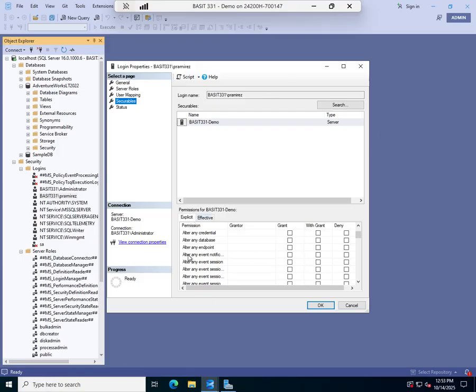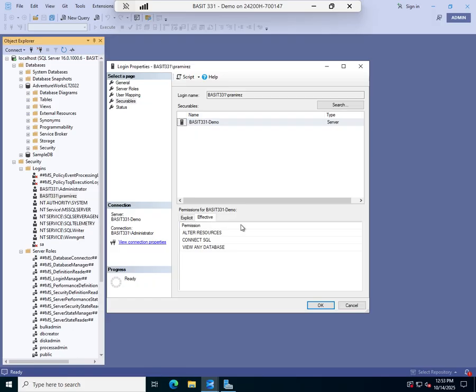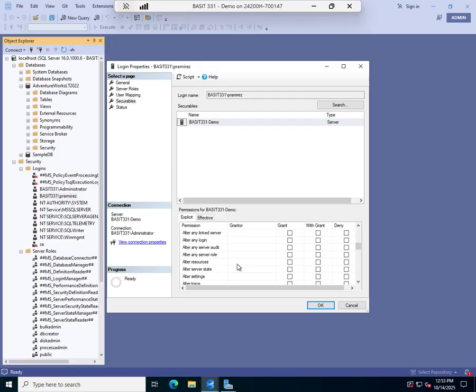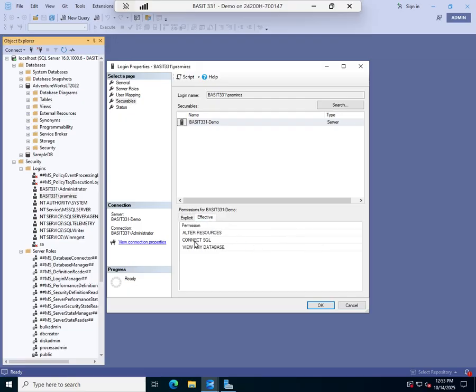Now, the other thing I want you to see here, these are explicit permissions. Let's take a look at effective permissions. So we can connect to SQL. We see that one explicit right here. But notice we've got two other permissions here: alter resources and view any database. I didn't give Pedro those permissions. Those permissions came with the role, so I added him to that role. We gave him permission to connect, and he has these effective permissions.